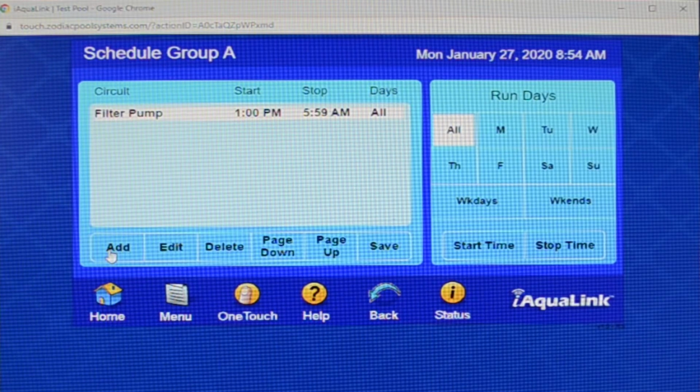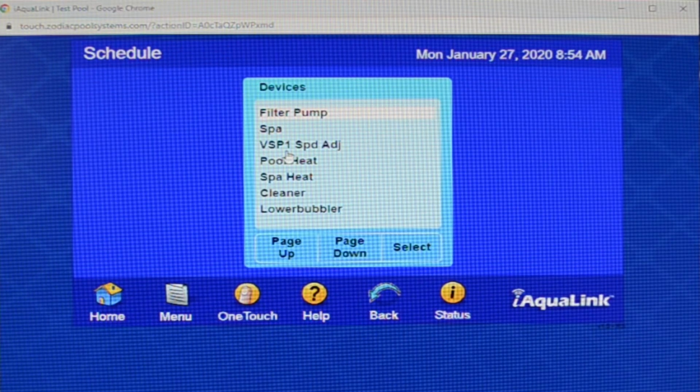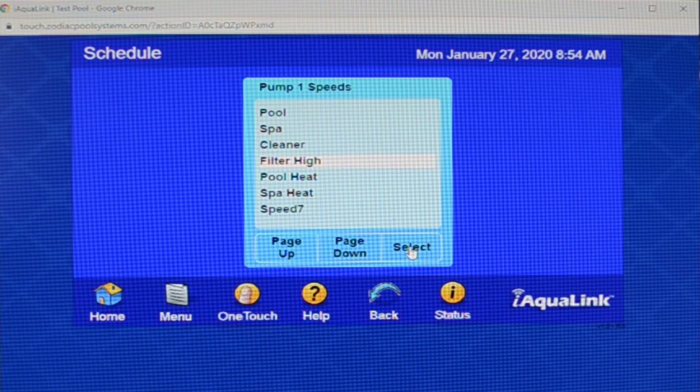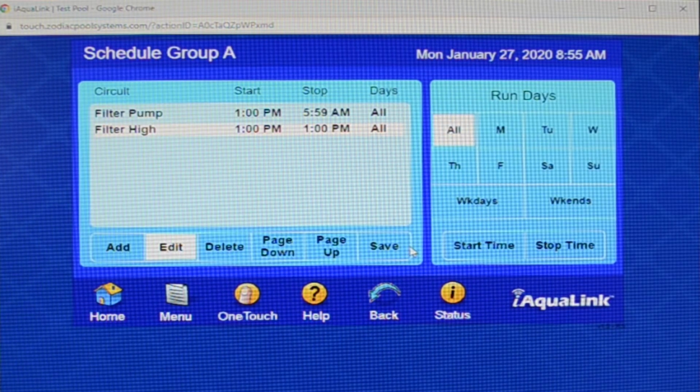Now we're going to add a second schedule, and we're going to come into the variable speed. Select that, and we're going to go to filter high. This of course is a much higher speed so that we can clear off the top and make sure that the skimmers are working so that none of the debris falls to the bottom of the pool.